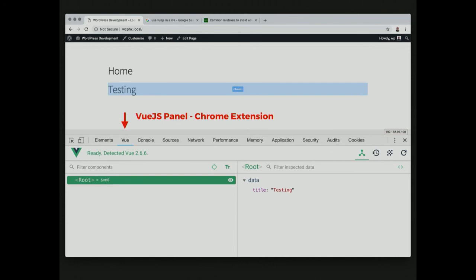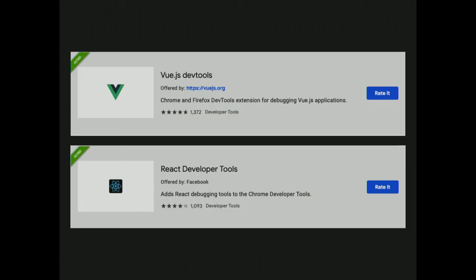Another thing that you can use when debugging with the browser, if you're working with Vue, which hopefully you are, or React, is the Vue JS panel, which is a Chrome extension. And there's also one for React Developer Tools. So if you're working with Gutenberg and need to debug some React stuff, React Developer Tools is a great way to be able to do that.